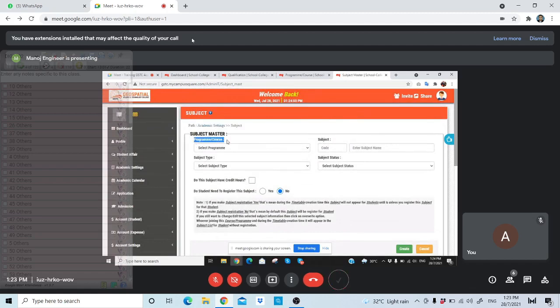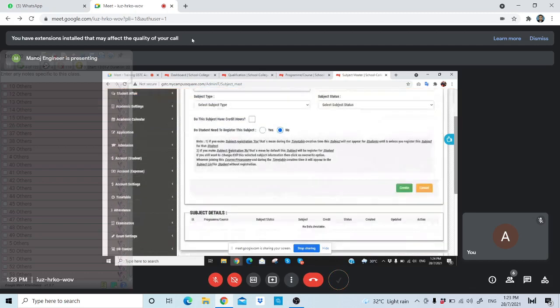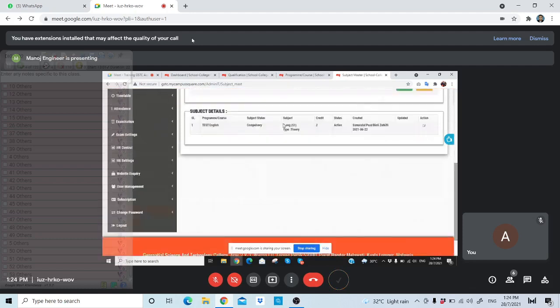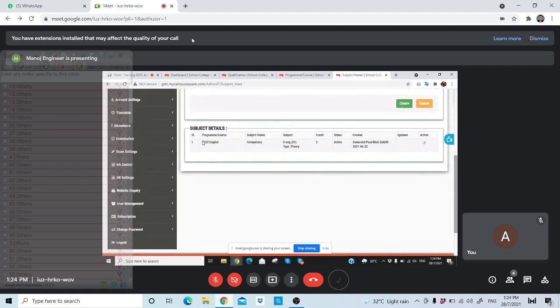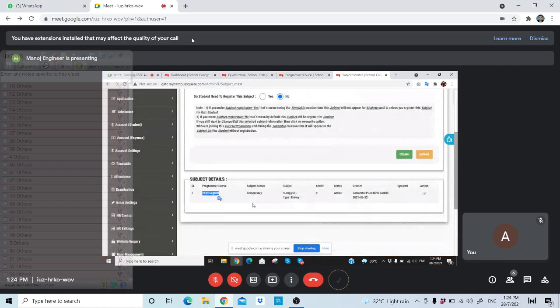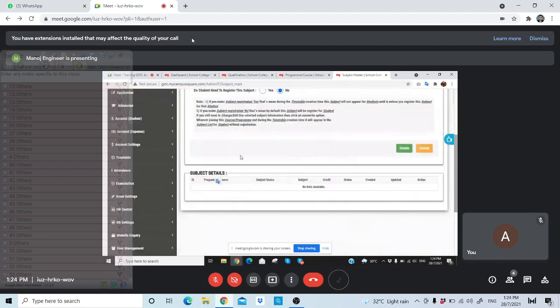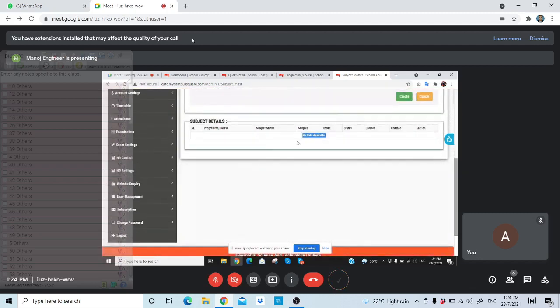Now here you can see the list of the programs, whatever you have created. So I'm selecting here diploma in accounting. For this program, currently no subject is created. You can see none of the programs have subjects. Only test English has one subject, which is testing data for the test English program, which is also testing data. So now I'm going to create a subject for diploma in accounting.